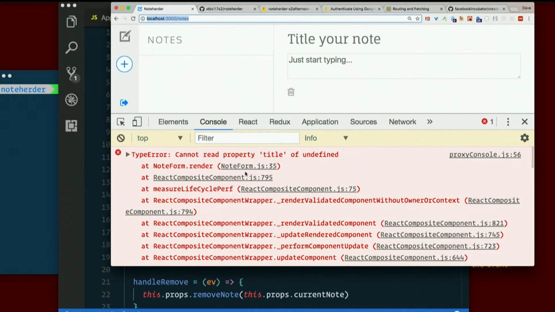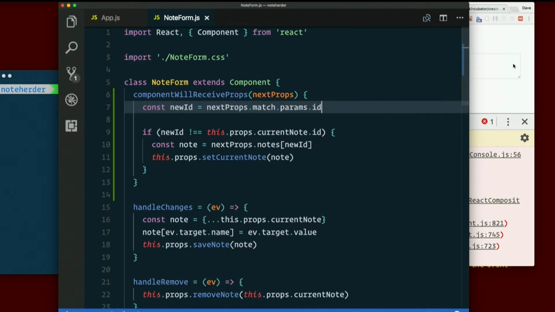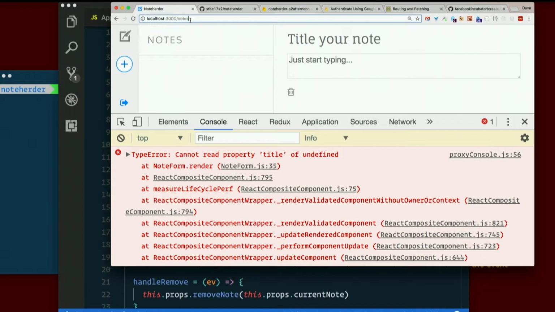Oh man, all kinds of problems. Cannot read property title of undefined. What happened? Why isn't it at least a blank note? So we got our new ID, which was a whole lot of nothing. It was undefined. Oh no, it was this thing. Wait, which one did I visit? I went slash some nonsense, right? Isn't that where I went?